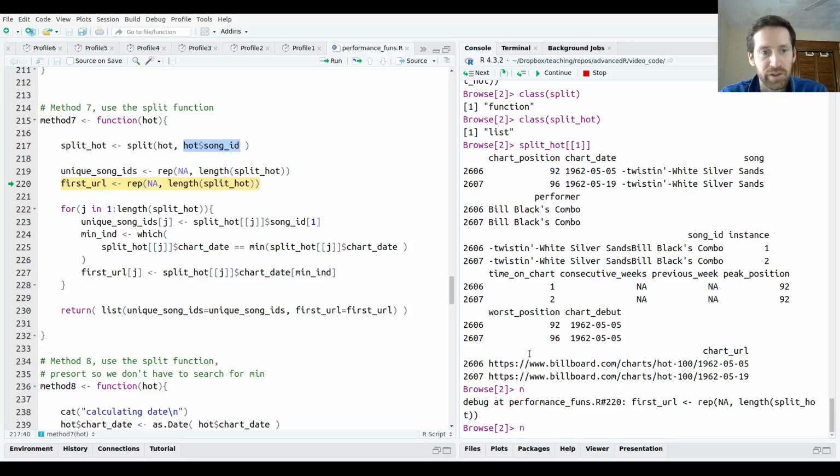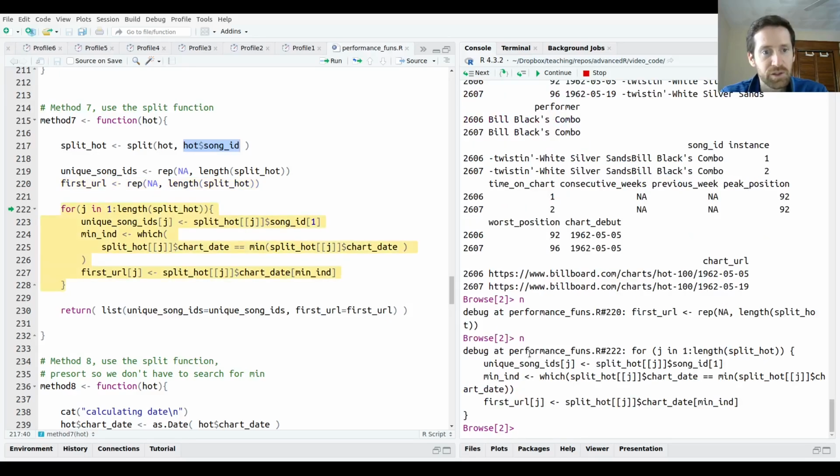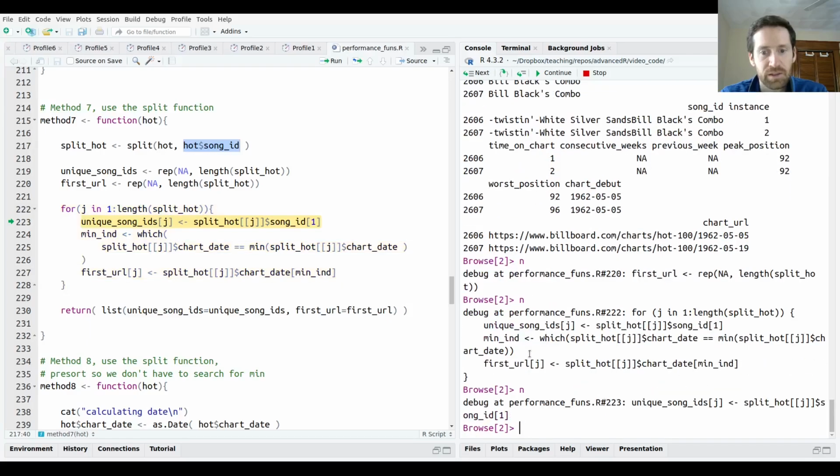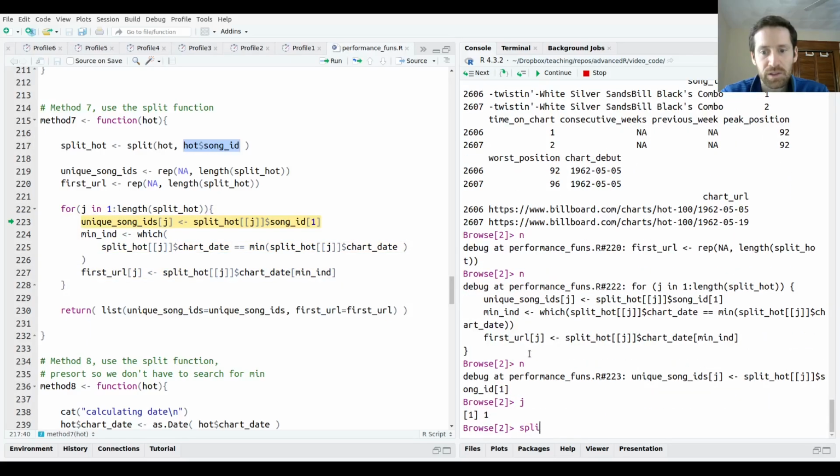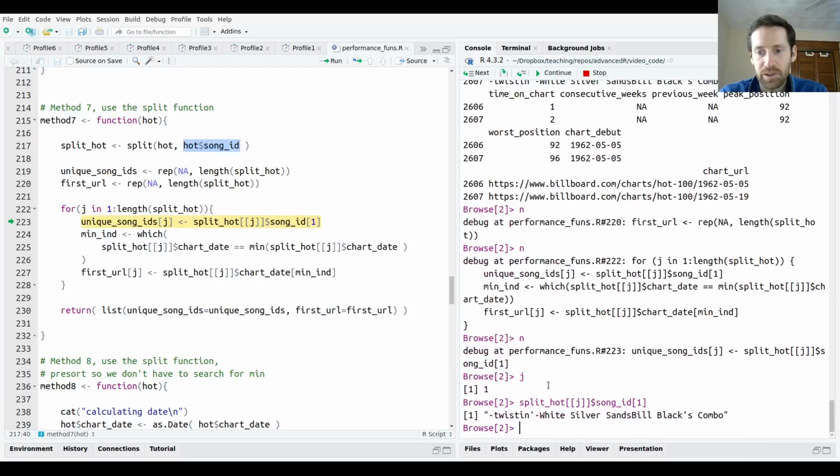Initializing first URL. There's the loop over split hot. So right now J is 1. And we just looked at split hot 1. Unique song IDs of J. So we're updating unique song IDs. The first one is going to be split hot J $song ID 1. So that's that one.